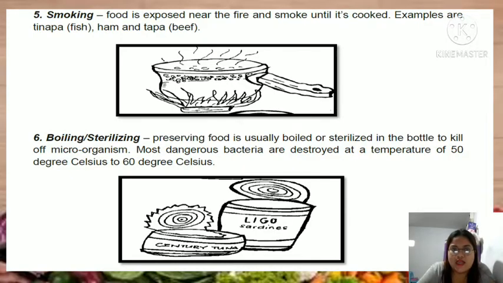Next is boiling and sterilizing. Preserving food is usually boiled or sterilized in the bottle to kill off microorganisms. Most dangerous bacteria are destroyed at temperature of 50 degrees Celsius to 60 degrees Celsius. Yan yung karaniwan yung mga delata na nakain natin. So, yung mga nabibili natin sa supermarket, sa palengke, sa dry goods na ganyan. Doon sa mga factory na gumagawa niyan, so they let the bottle to sterilize o yung mga container na nilalagay ng mga delata na yan.